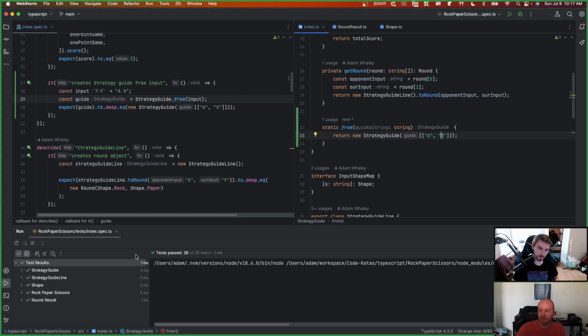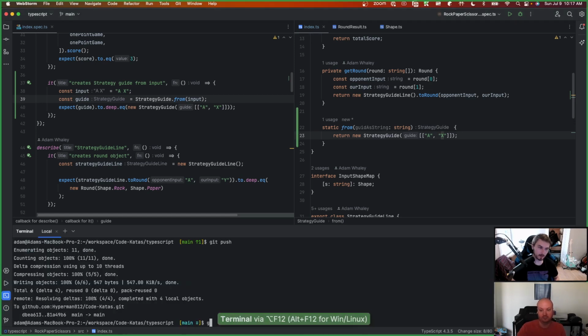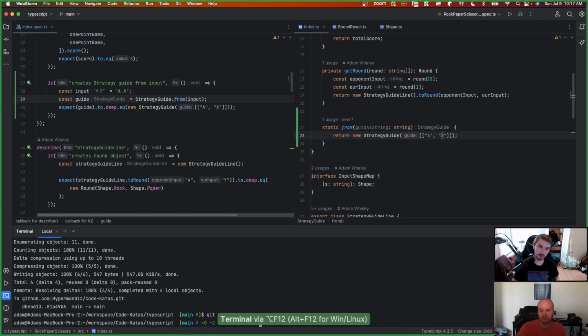So commit this. Yeah, let's do it. Simple hard coded case of reading input and processing input we get from file.